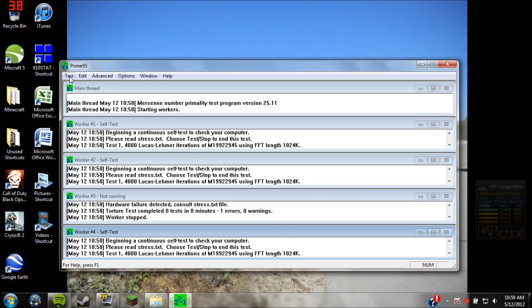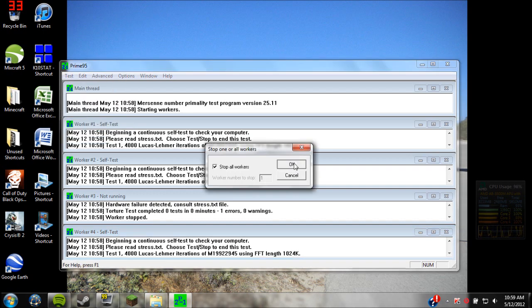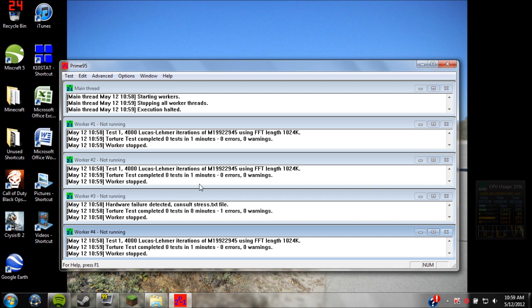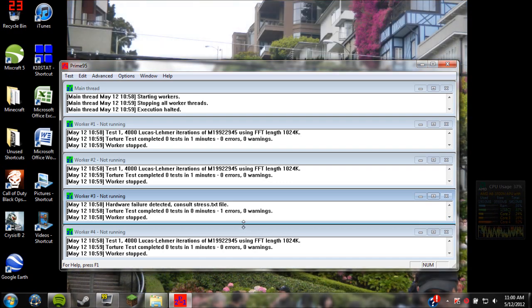Okay, I really didn't wait for the stress test to be over. I just decided to do stop all workers, but it should end for you. And if you see, it says zero errors, zero warnings. If it has completed test, zero, but still, if it has any errors or any warnings, one error, see, that means that you should probably look into doing it again, that there might be something, but if it's one or two errors, it's probably still stable.